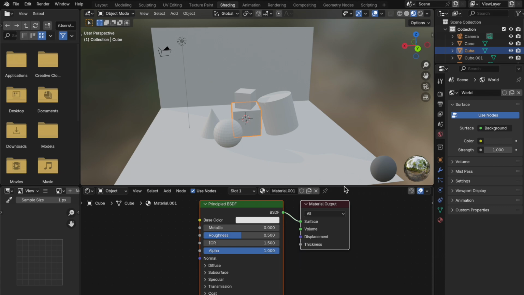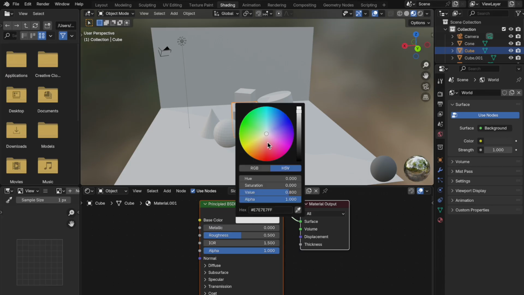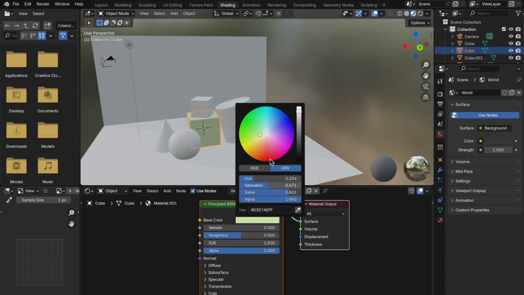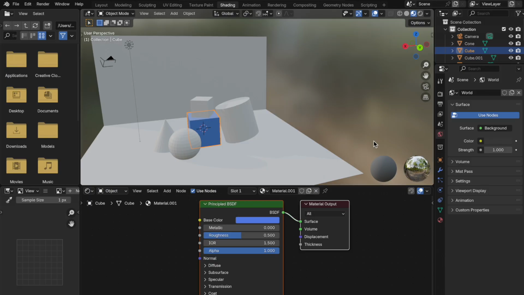BSDF, right? And you're going to see that there's a base color here, and you're going to click on the white part, and a color will pop up, and you're just going to click and drag. And as you can see, as I'm clicking and dragging, the color of the cube is also changing. So let's change this to blue, okay?